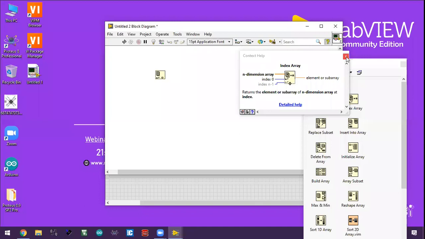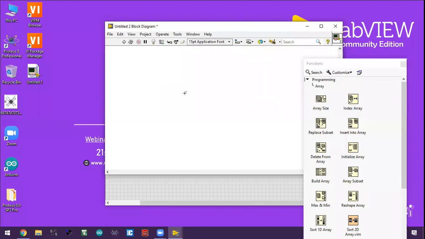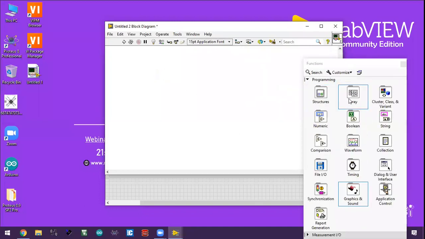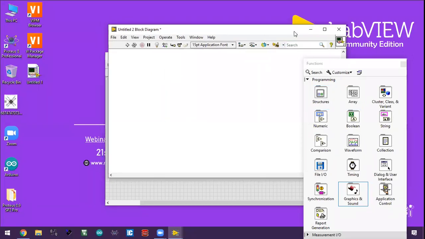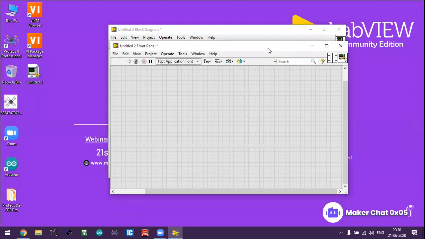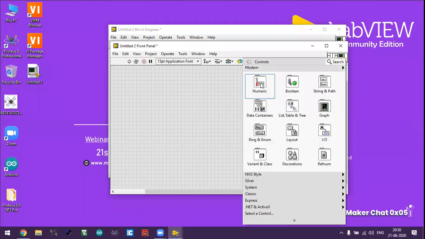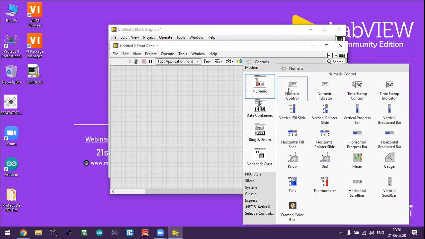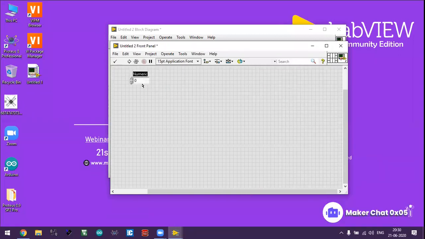So basically the block diagram is the processing element. You have to process any kind of front panel elements. Now I'm creating the simplest kind of GUI, going for a numeric control, because I have to put a numeric value on that. You can see the up and down button.